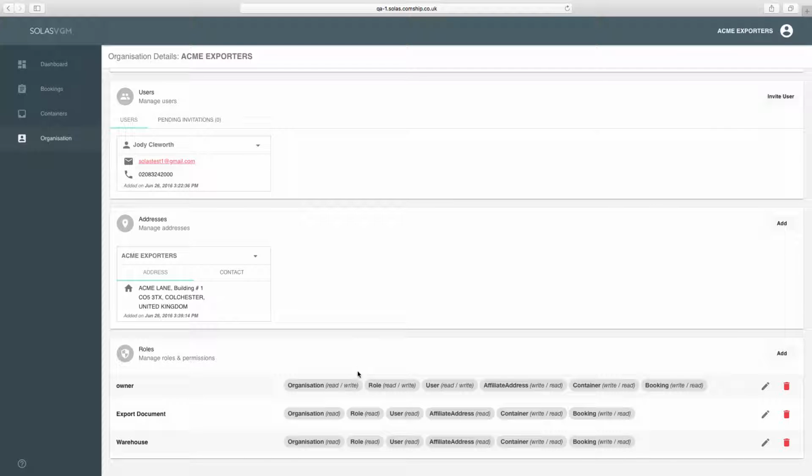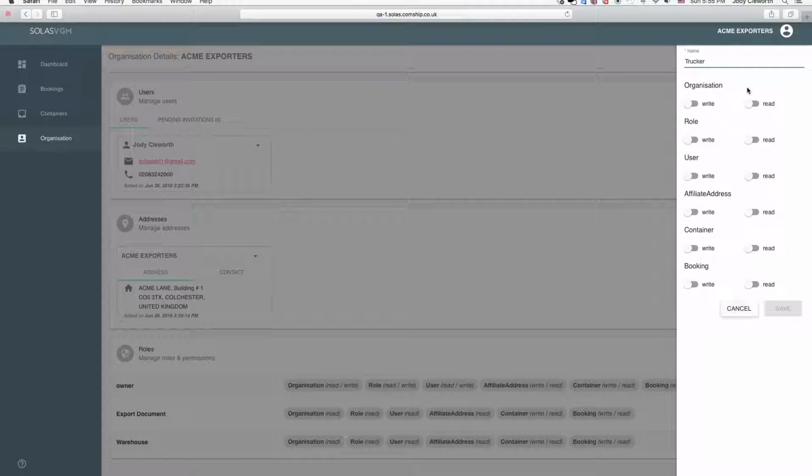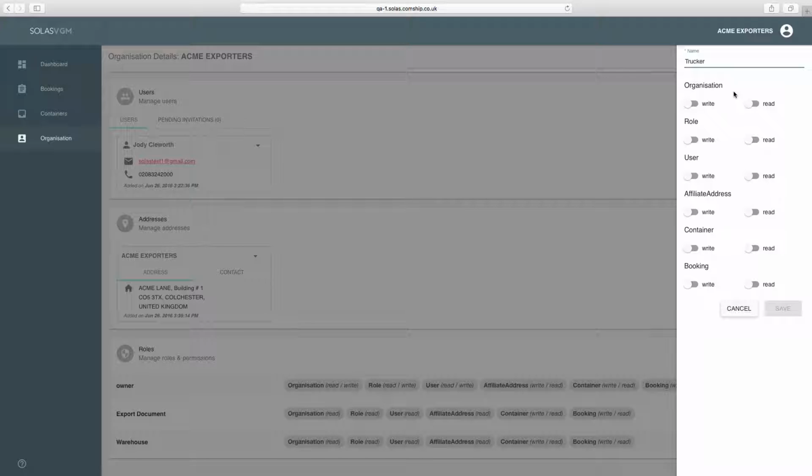I've created 3 groups already, but it's as simple as clicking add. Now, once you've opened up a new group to create, we can, for instance, call this one trucker. You can decide what level of authority that they require. So for this instance, we won't allow them to create any organizations. We'll only allow them to read any roles.